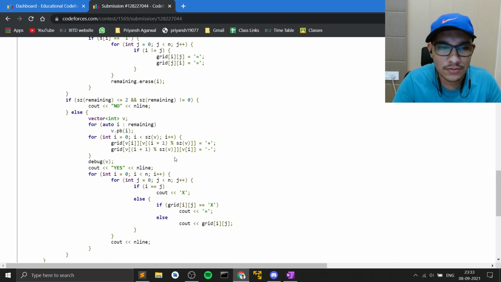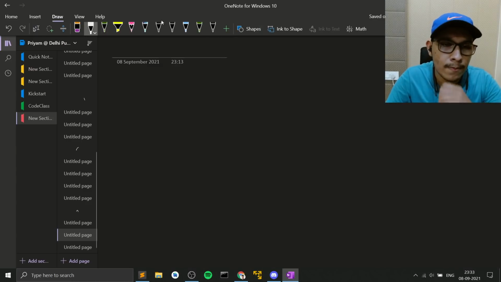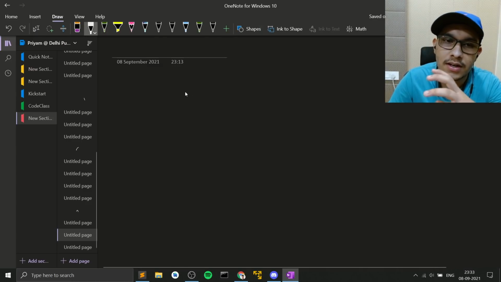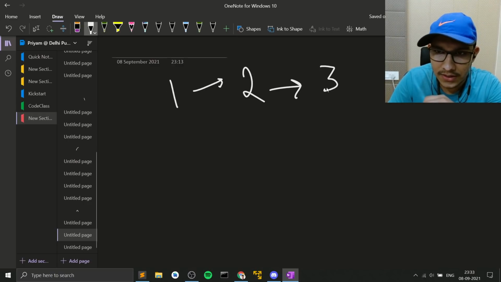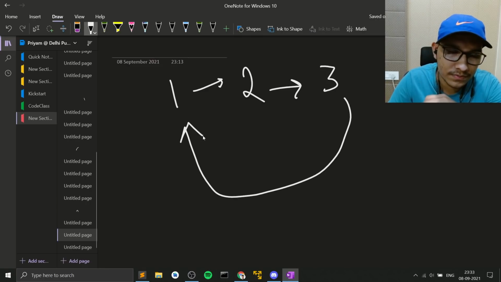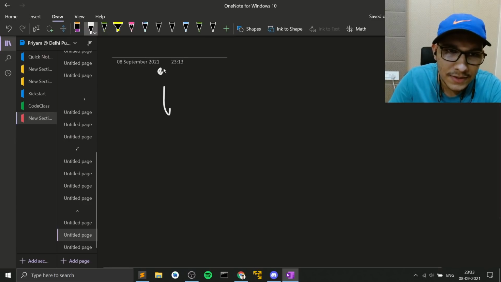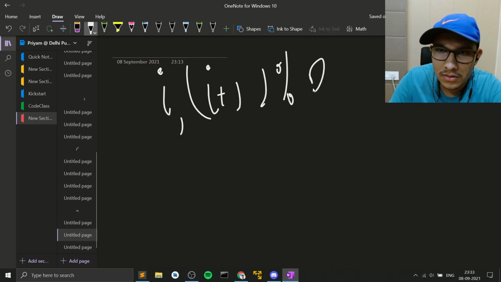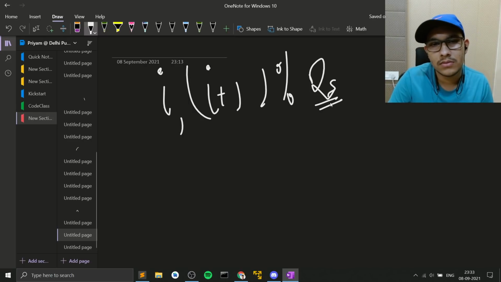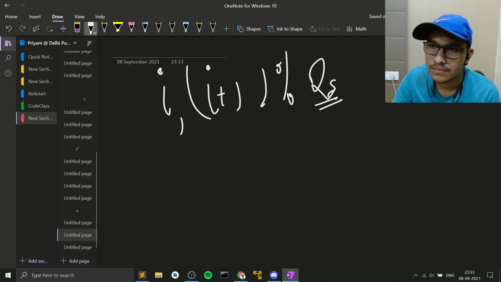Otherwise, what I do is I just form a cycle. How do I form a cycle? Let me show you on OneNote. I just consider how many 2's are left. Let's say 1 2 is here, then the second one is here, then the third one is here, then the third one has to point to the first one. So what you can do is assign an edge between i and (i plus 1) mod the number of 2's. Is this making sense? Like how is a cycle being formed like this?